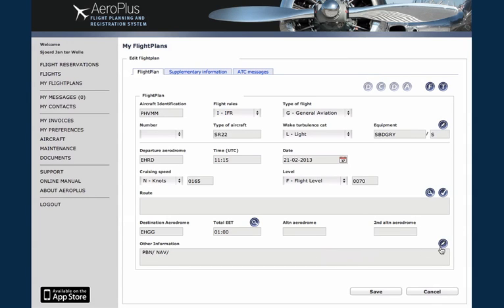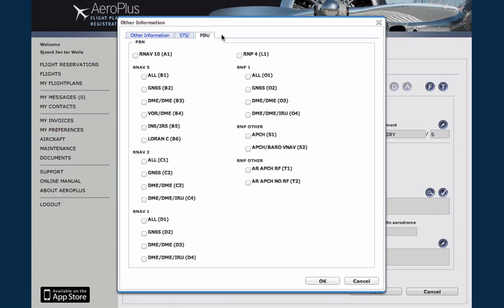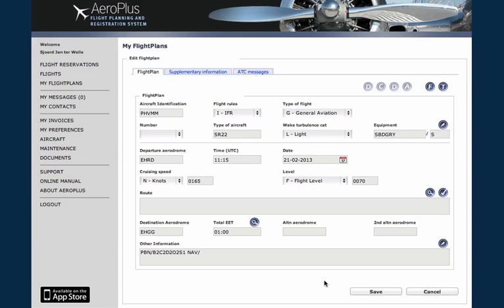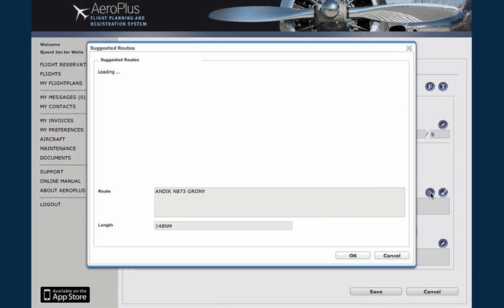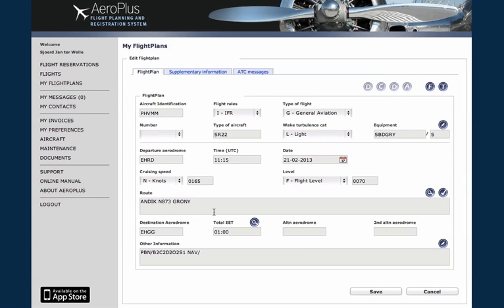So what do I do? I go to the picker, go to the tab PBN and enter the PBN information. This particular aircraft has all these options and I press OK. If I search again for the valid routes, it will give me 3 available routes. I will choose this one, the top one. I'll press OK. The route is entered here.